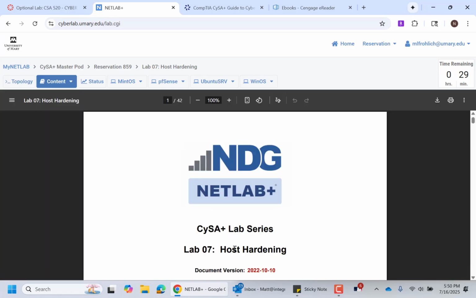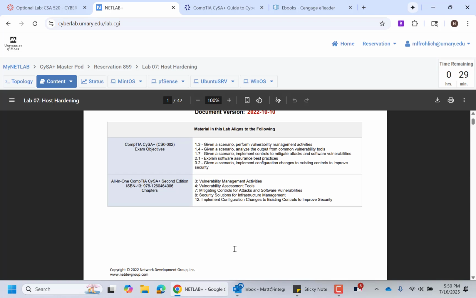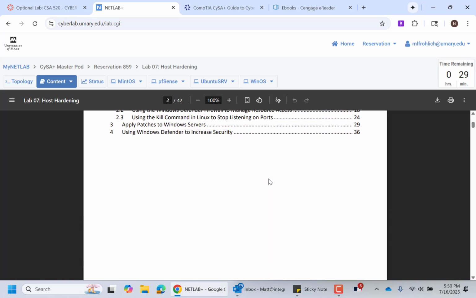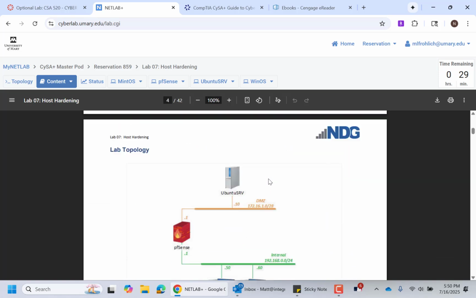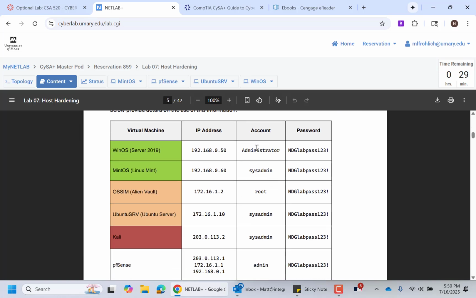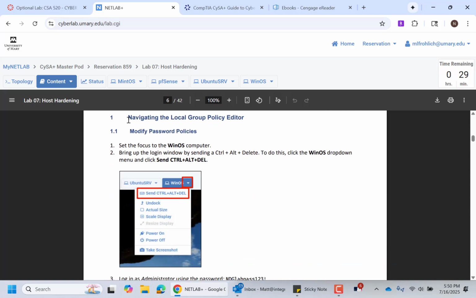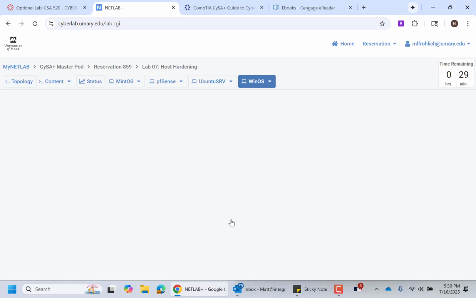So on the content here, the content is all of the instructions. It's going to show you the exam objectives that this particular lab adheres to. And then as you keep scrolling, it will get into all of the passwords that you need and the IP addresses you need for the lab, as well as the instructions. So you start with the first step, navigating the local group policy editor. It says set the focus to the Windows OS computer. How do I do that? Either click Windows OS or topology, click Windows OS.